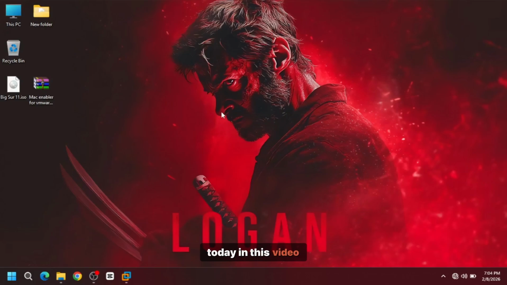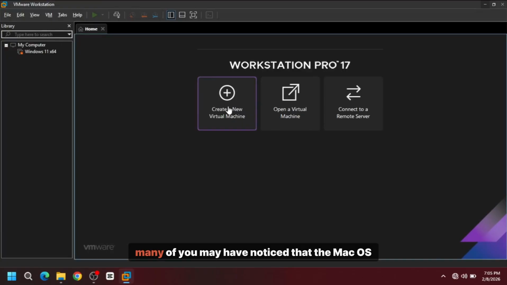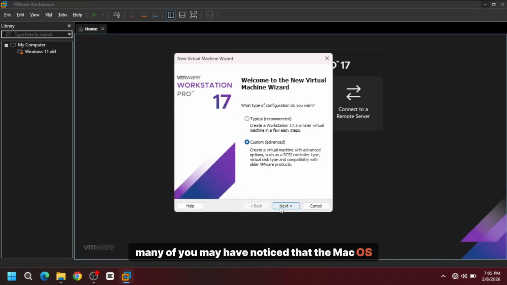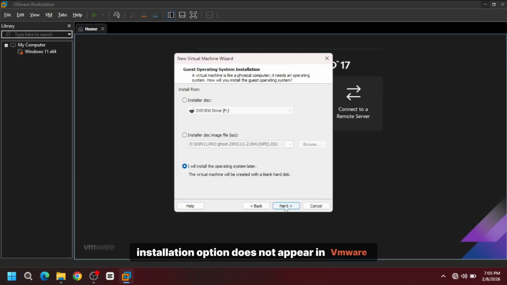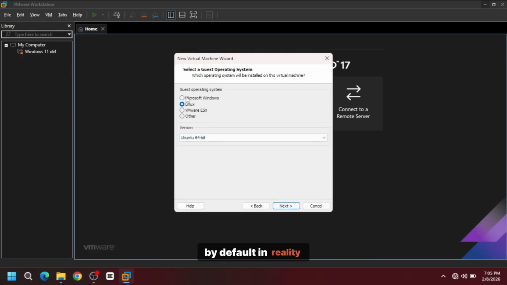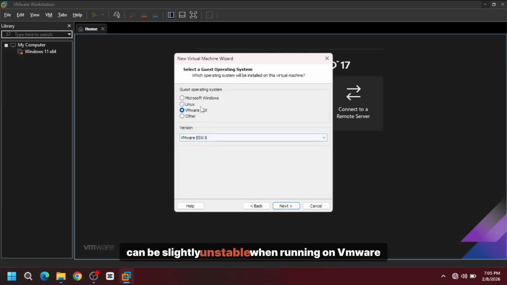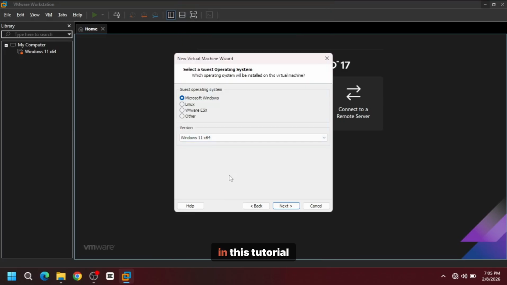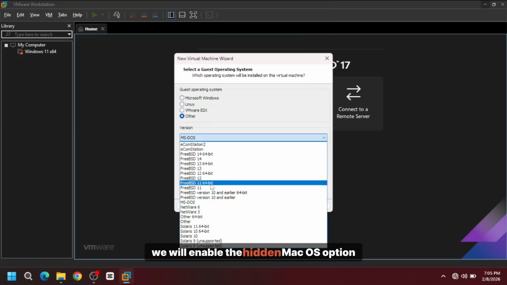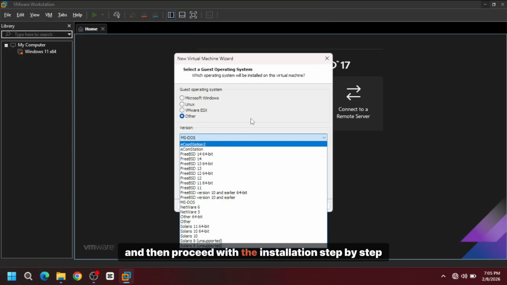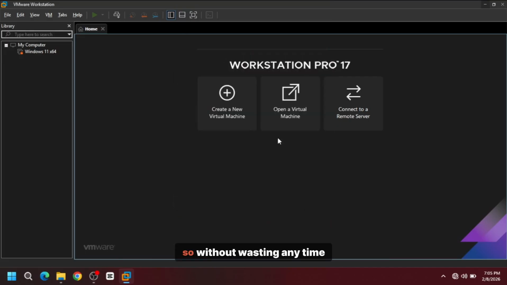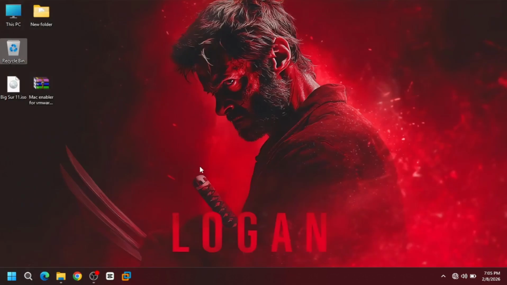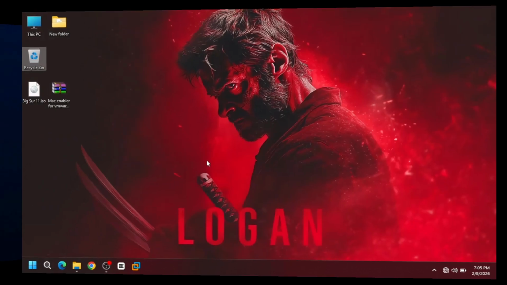Today, in this video, we will install macOS 11 Big Sur on VMware. Many of you may have noticed that the macOS installation option does not appear in VMware by default. In reality, this option is hidden because macOS can be slightly unstable when running on VMware, which is why it is disabled by default. In this tutorial, we will enable the hidden macOS option and then proceed with the installation step by step. So, without wasting any time, let's get started with the video.